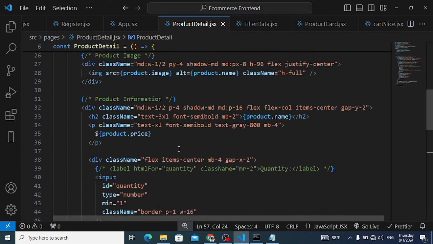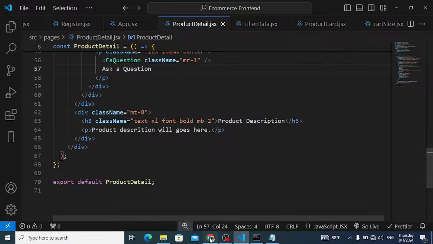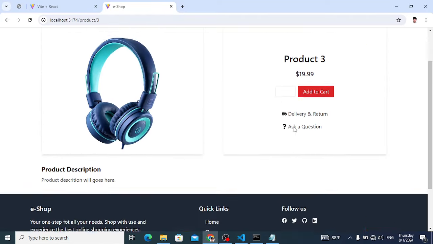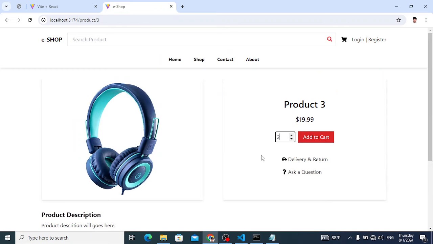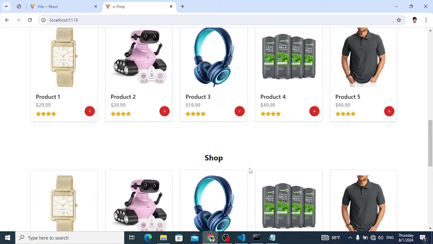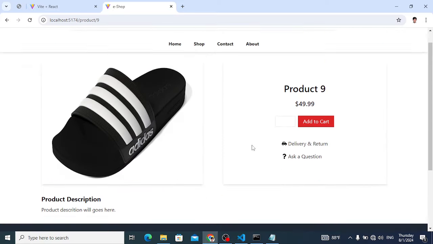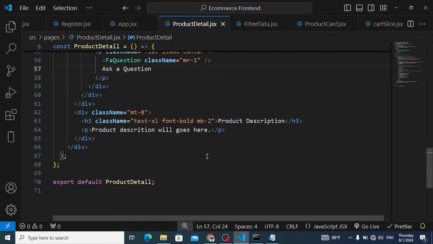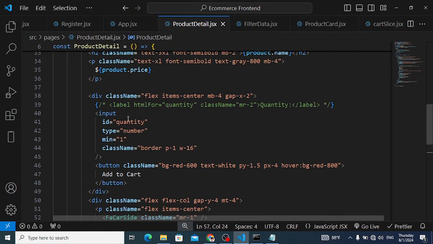Okay, you can see this is the product detail page. Now let's move and check it. Now let's, for example, press this one. See, this is the product detail page. This is the number that we can increase. Go back here. So this should be an input field, but I didn't set the quantity for that. Yeah, for this I didn't set the quantity.